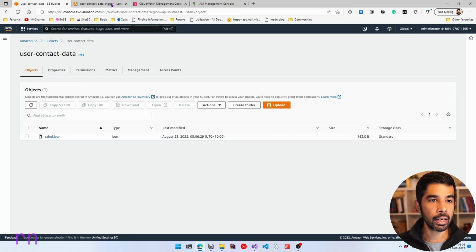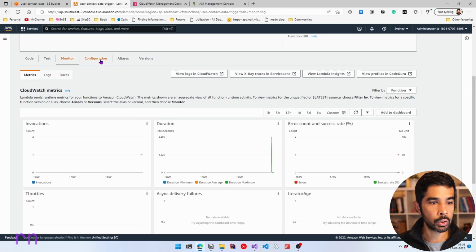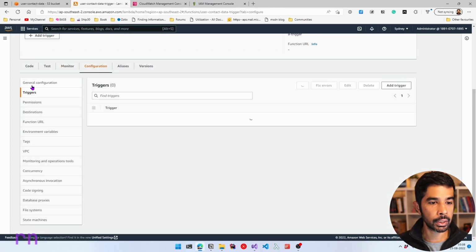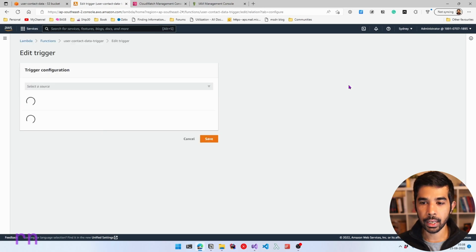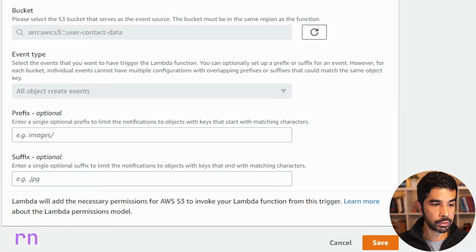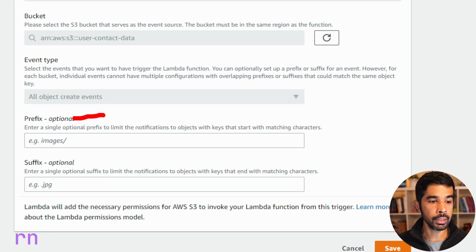So let's navigate back to our Lambda function. Let's go into configuration and under triggers, let's edit this trigger. So let's select this and click edit. Now this gives you an option to set up a prefix or a suffix. Now if you want the processing to be limited to specific folders, you can use the prefix, or if you want to restrict the processing to specific file types, you can use the suffix and enter a file extension.